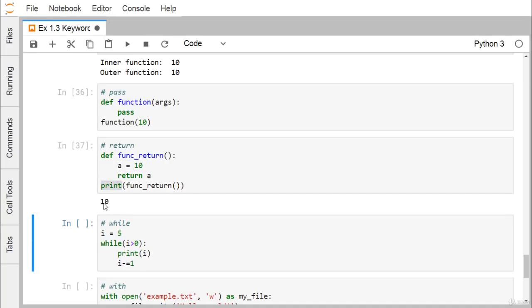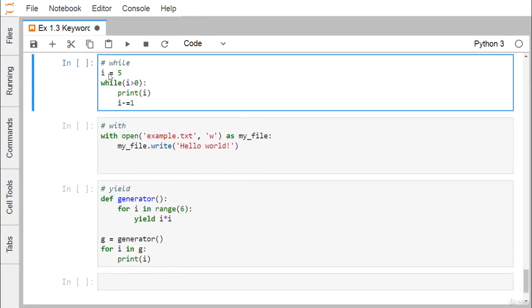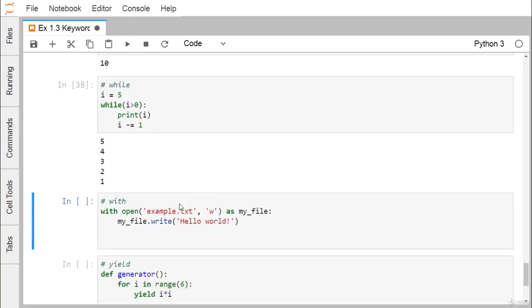I'm getting 10 here. Now we have this while. In the case of while, i is equal to 5, while i is greater than 0, print i, and i minus equal to 1. I've written it as i minus equal to 1. So the value of i will go on printing, and this process will continue while the value of i is greater than 0. If I execute my code, I'll get the output for i as 5, 4, 3, 2, and 1.